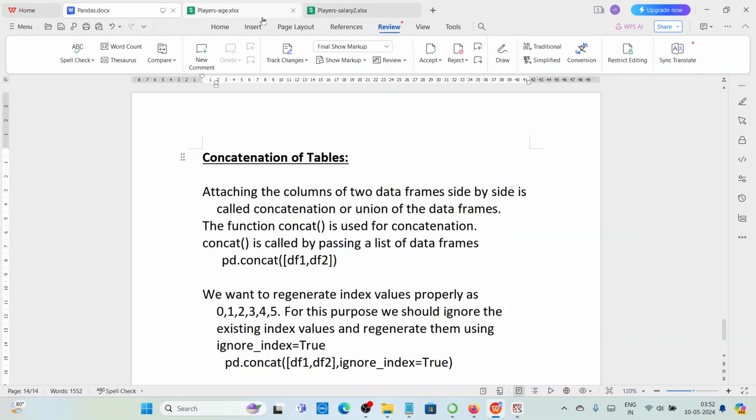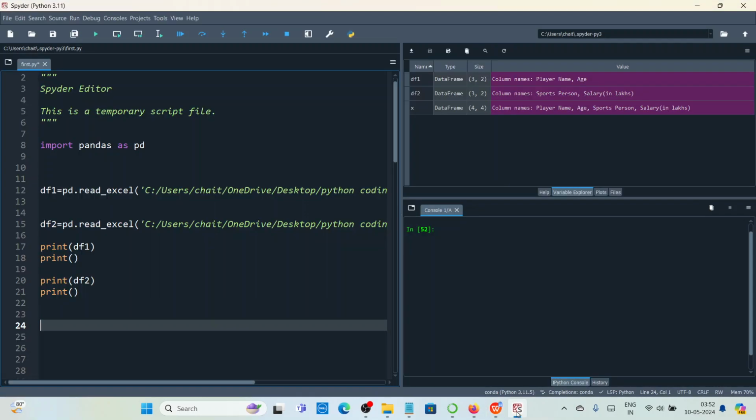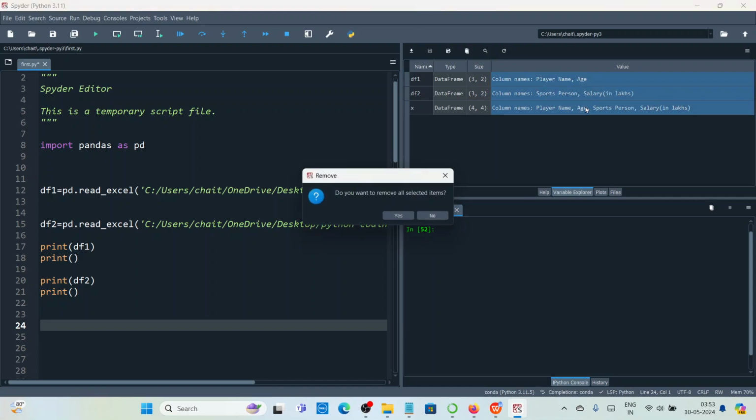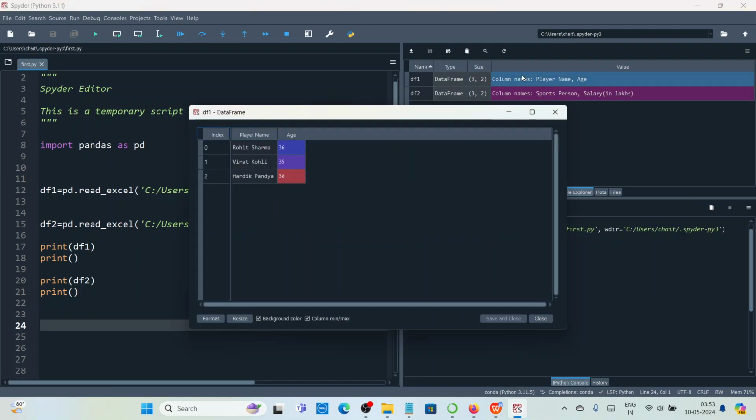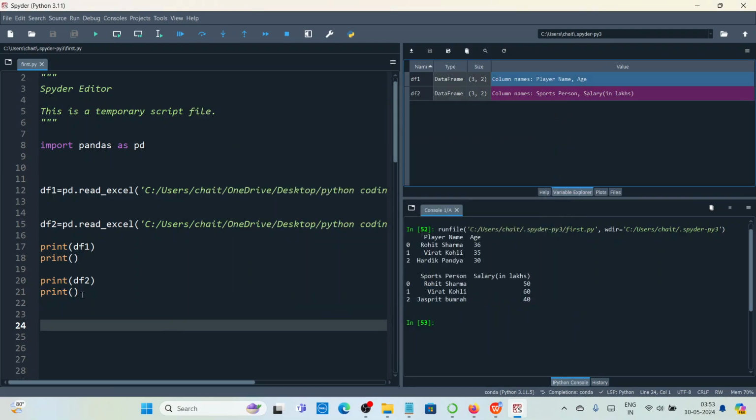First we have to convert the Excel files into two different data frames, and then perform concatenation of those data frames. I already did this here. Execute it. Now we have to perform concatenation. How to perform concatenation? Simple.